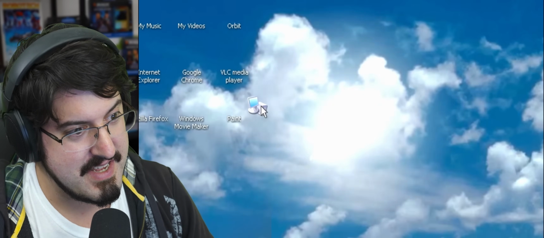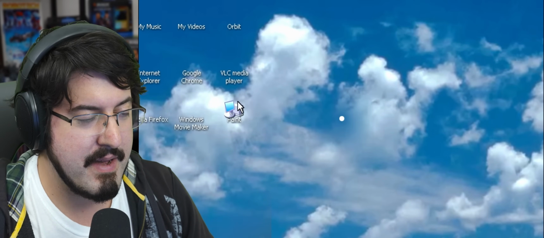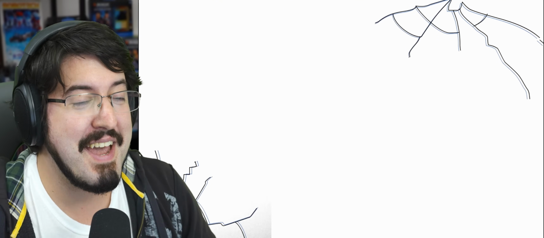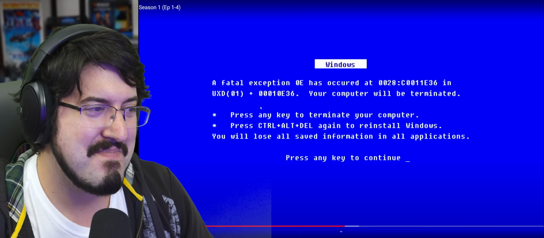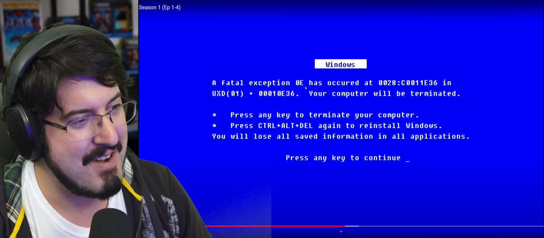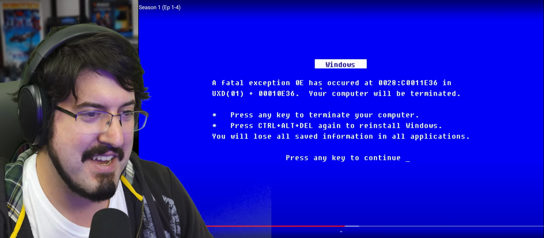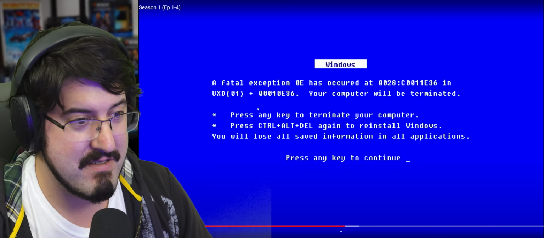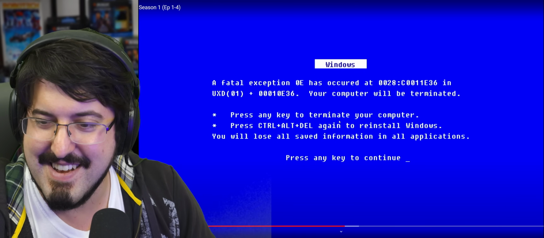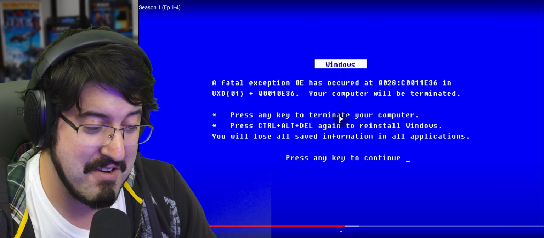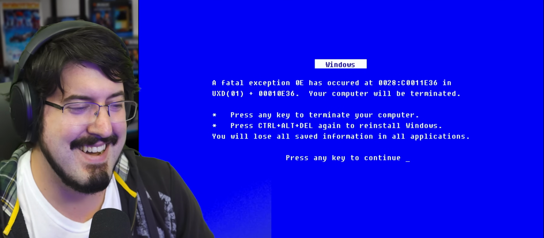Does it just blow up and that's how the video ends? Or they just tab out. Okay. Oh! Boom. They broke the screen. A fatal exception. OE or 0E has occurred. Your computer will be terminated. Press. Oh, God. If I didn't know something like this would happen, I'd freak out way harder right now. Technically, they won until they lost.